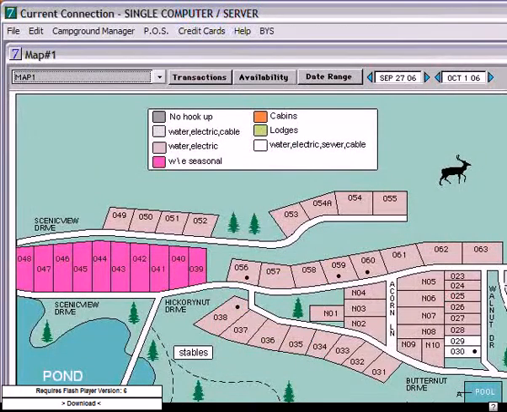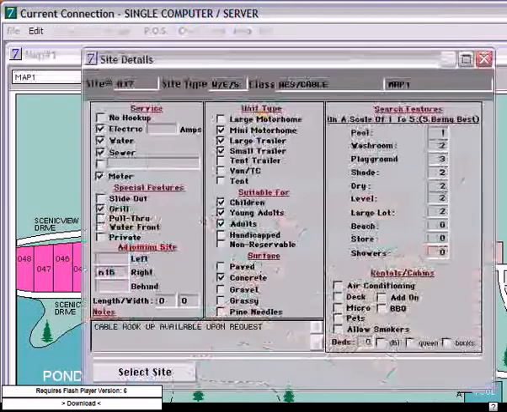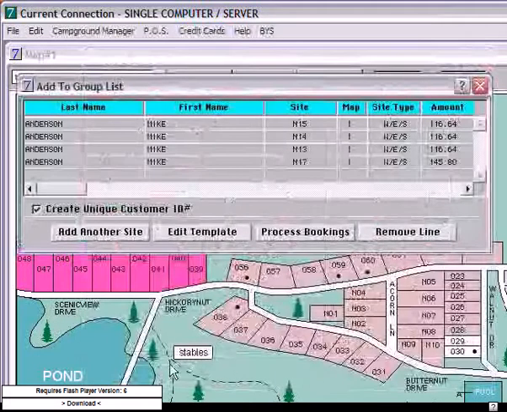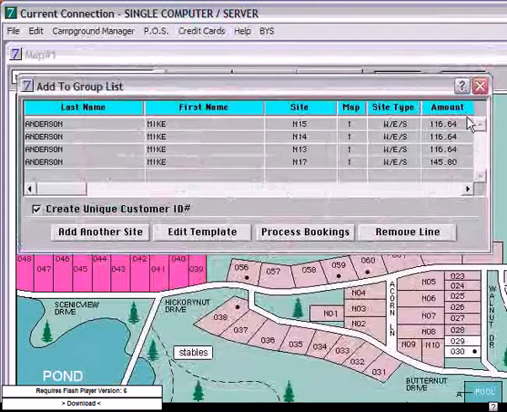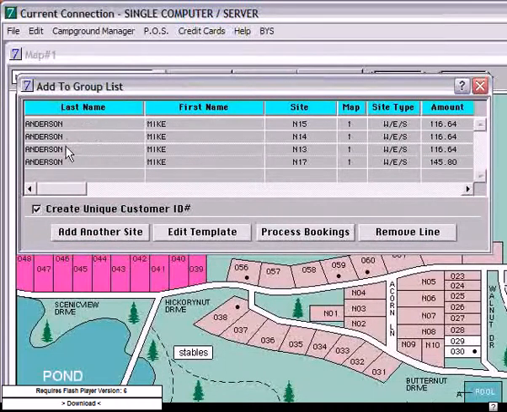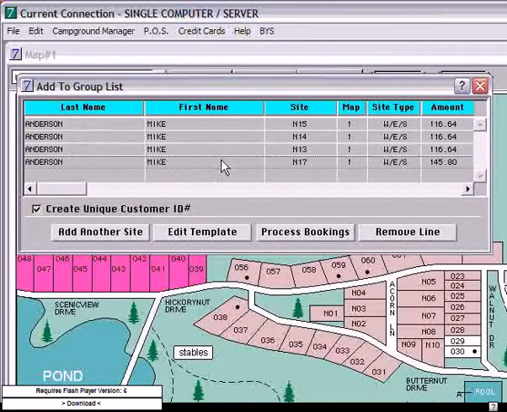And now it wants me to click on another site. I'm going to put him way up here on N17 by himself. And select Site. Now as you can see in this window, I've got my 4 additional members. The last one being the one that requested an additional site, and you can see how his total is different from the rest of the group. He owes a bit more money for that extra night.